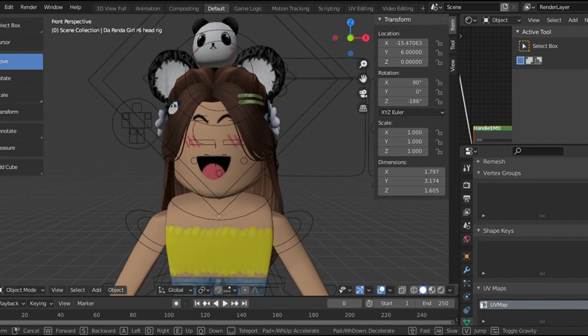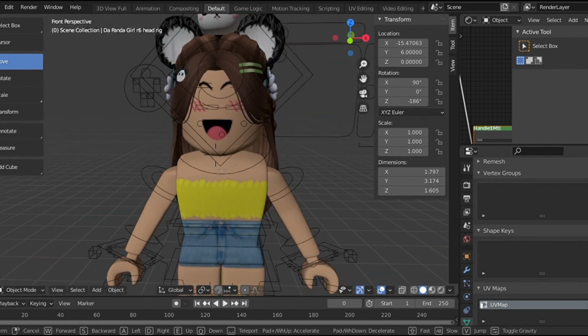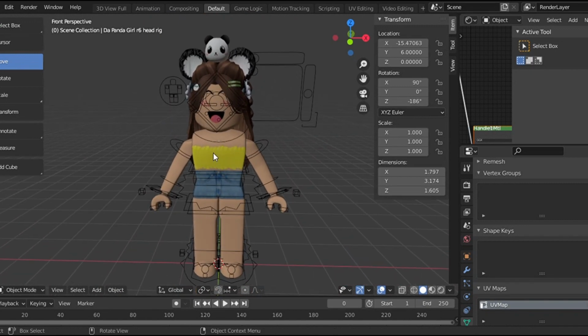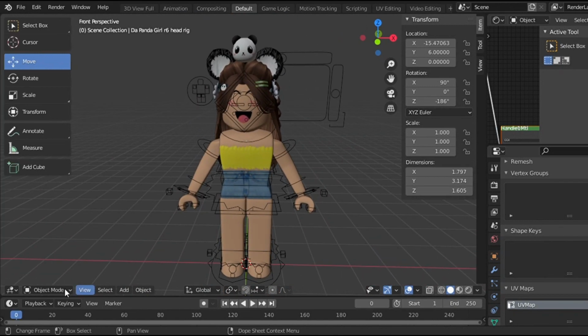Okay, so I now have the head on to the rest of the body, and it looks basically like it did in Roblox Studio. So if yours kind of looks like that, and it looks similar to this, obviously with the avatar that you are using, then you know you're on the right track and you're doing really good, and this is what it should look like.